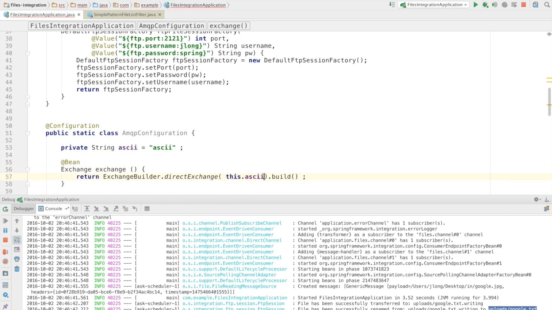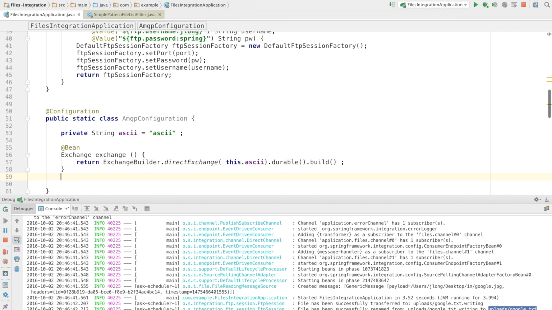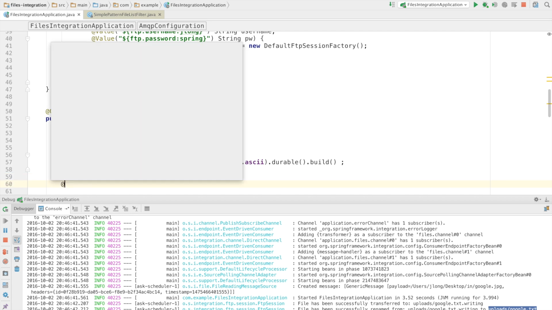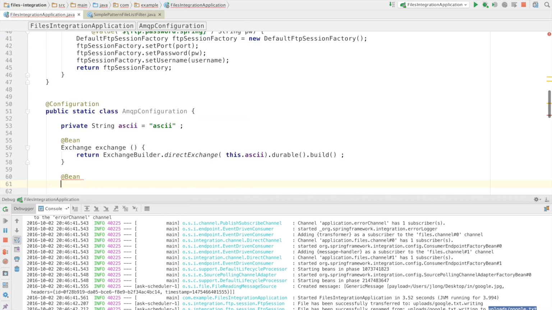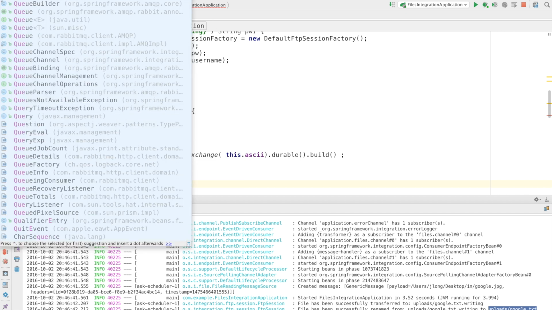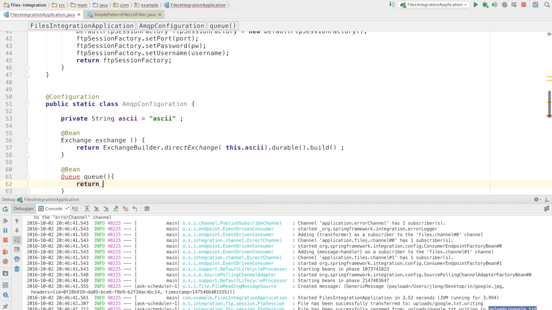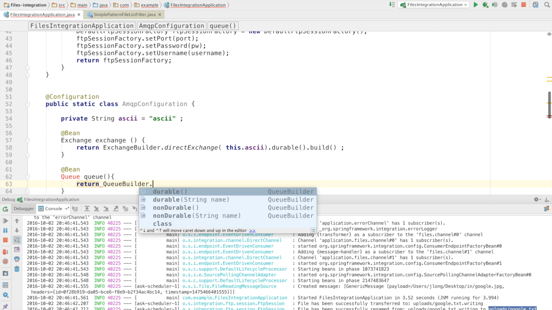We want this to be durable, don't we? Right. Okay, we'll build that. That means that the exchange will be kept. We want to send the data that comes into the exchange to a queue, right? So we'll create a queue here. We'll use the queue builder, and we'll make this durable as well.